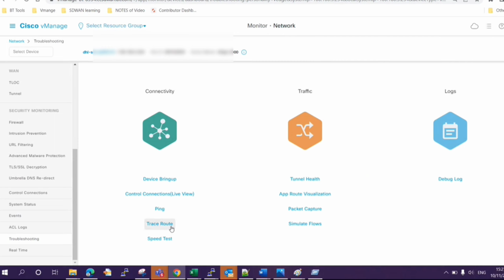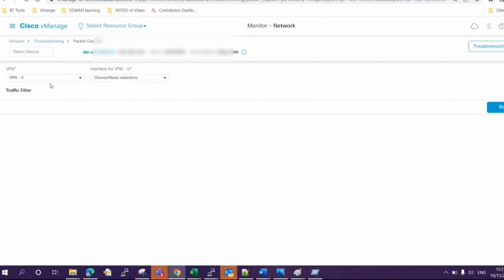I will quickly show you the packet capture. For instance, you need to capture a packet on the transport VPN, which is this interface, supposed to be internet. If you have the source and destination IP, source and destination port and protocol, it is good. If not, you can simply start.